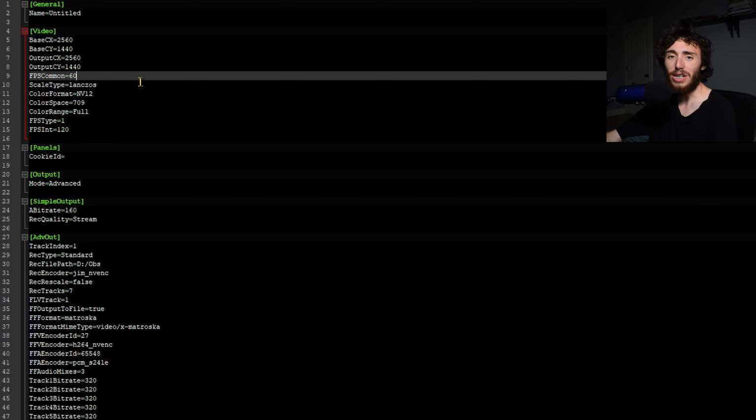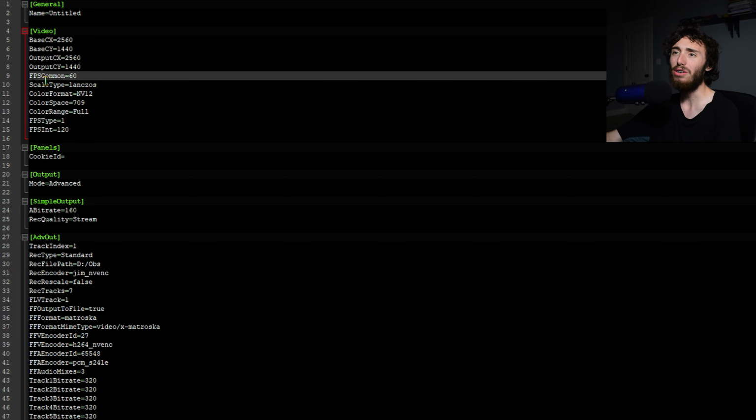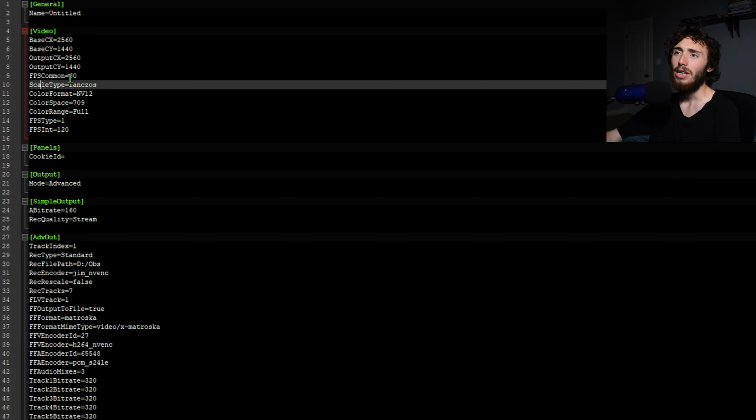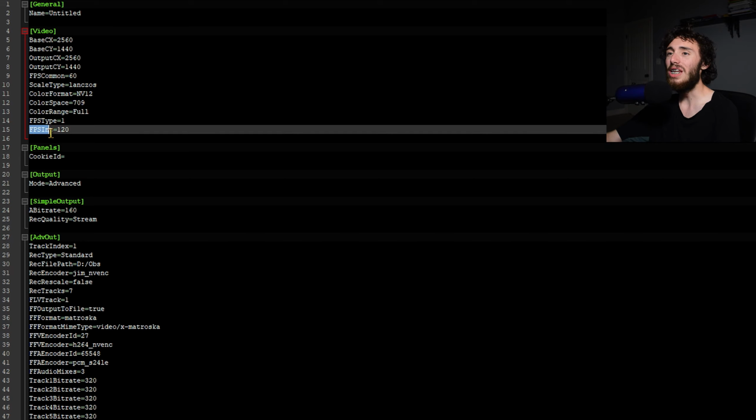I forgot to mention in the GUI, but if you forgot to set your frame rate to integer, then change FPS type to 1. 1 is integer mode, 0 is common mode. And the reason why, because if you change the value here under FPS common, it won't work. It still stays at 60. So change it to integer, so that way it uses this value instead, and this is the value that doesn't draw back to 60.